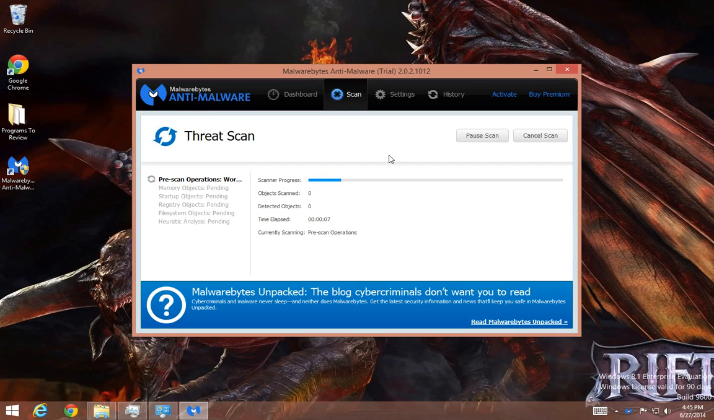Today we'll be looking at Malwarebytes Anti-Malware version 2.0. I haven't shown you guys, this one is actually 2.0.2, but that's not the point. 2.0 has brought a completely revamped user interface, both for the free and the premium version. That is just magnificent, the way it looks.